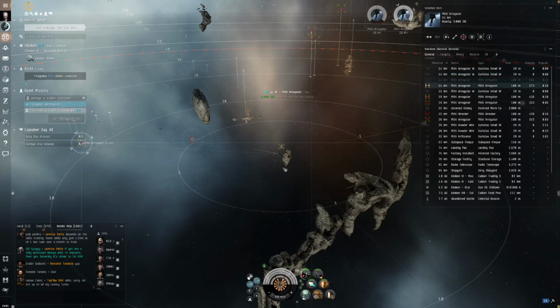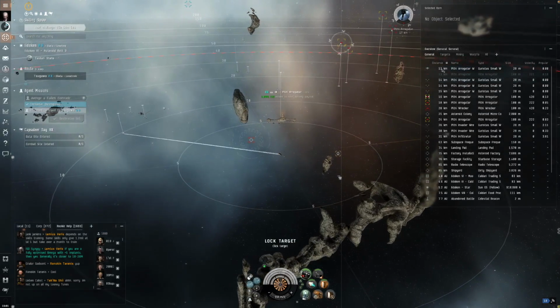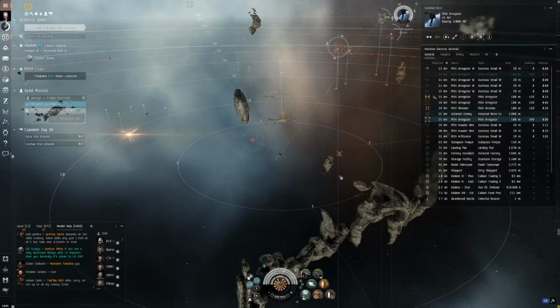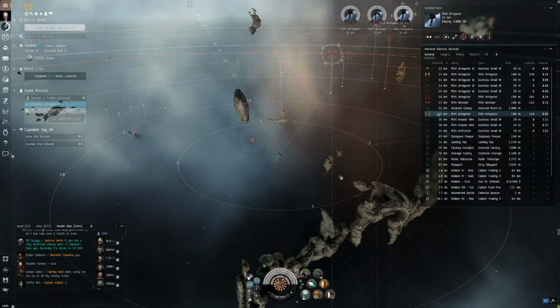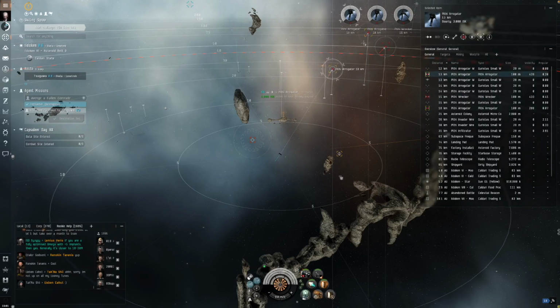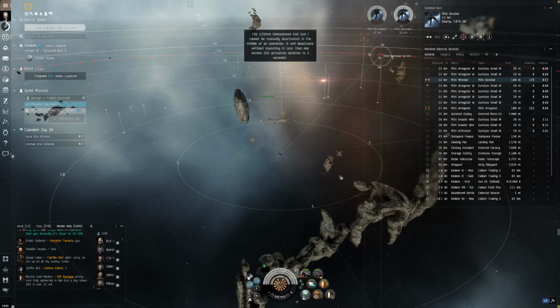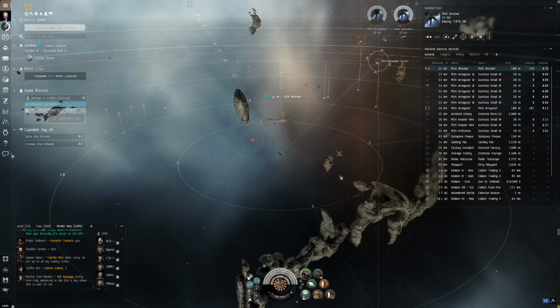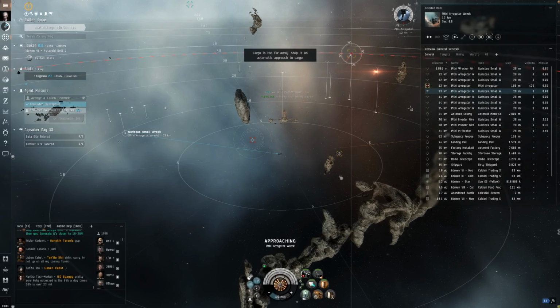Let's kill this one. And this one. I have 4 ships, only 3 in target lock. Shoot this. Now that. Now that. Food. This one has more HP. Let's go loot some stuff.